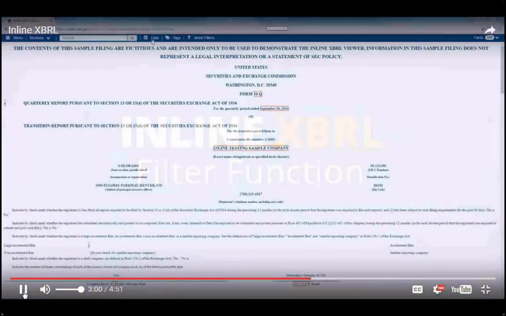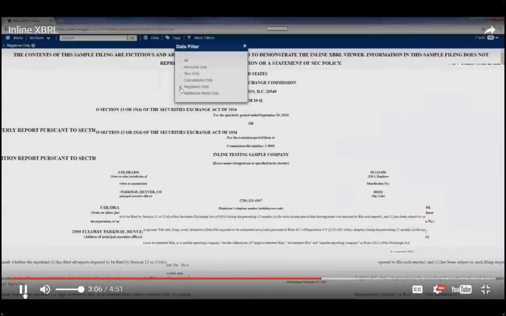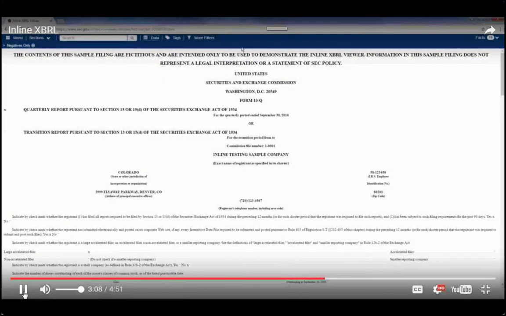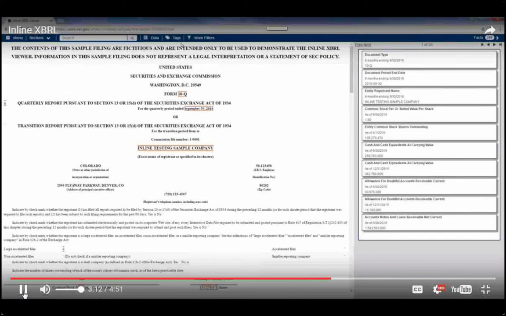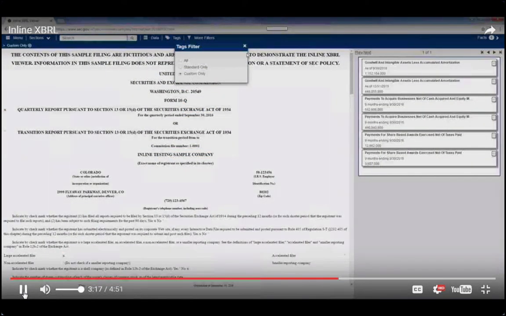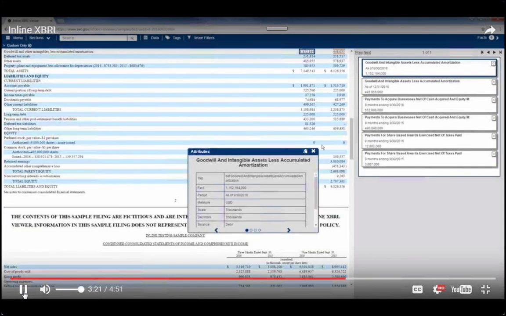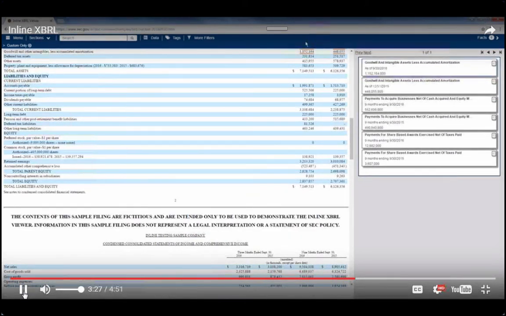Filtering is another powerful feature of the inline XBRL viewer. For example, one filter allows you to quickly identify all amounts that were tagged as negative values in XBRL. You can search for values where a standard tag was not used and a custom tag was created instead. For example, if a filer created a custom tag for a goodwill amount on the balance sheet, the inline XBRL viewer will highlight those amounts.